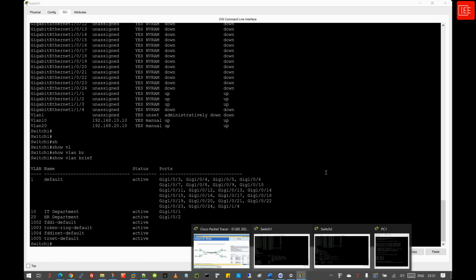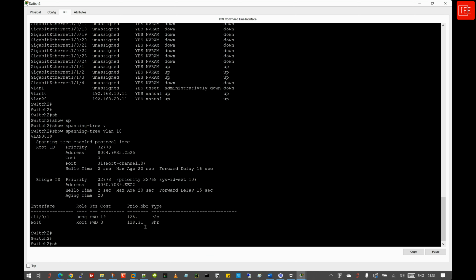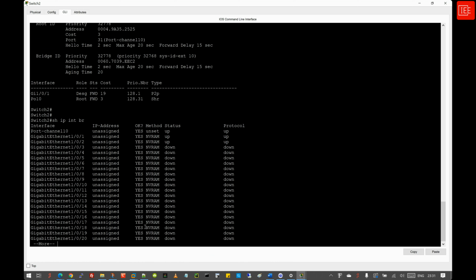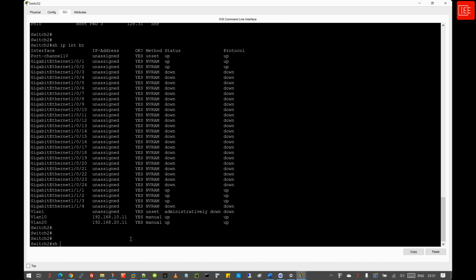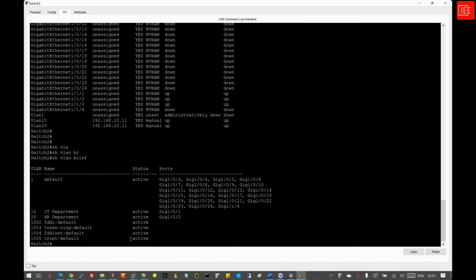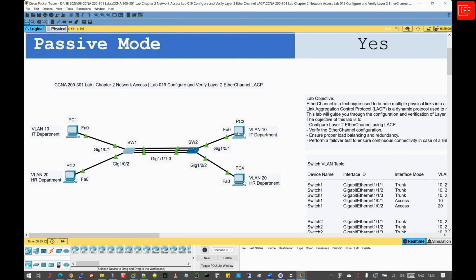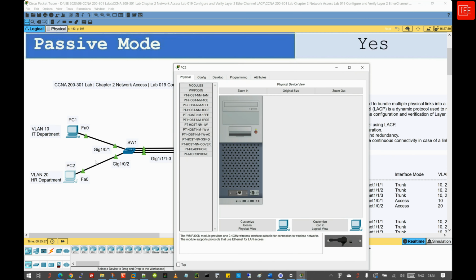Okay, let's examine the configuration on switch 2. Let's say show IP interface brief. And here we see that VLAN 10 and VLAN 20 with the correct IPv4 address. Let's say show VLAN brief. And that looks good to me. Next, let's just verify the IP configuration on VLAN 20, on PC2.